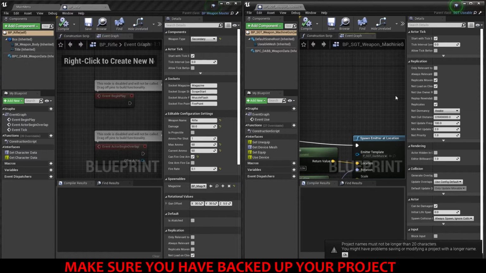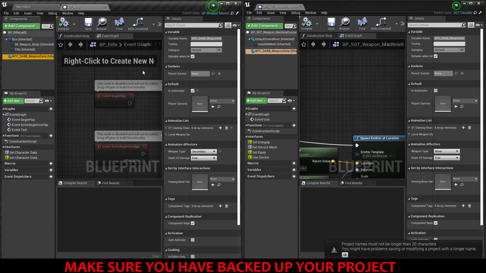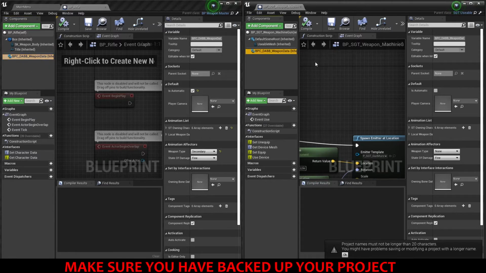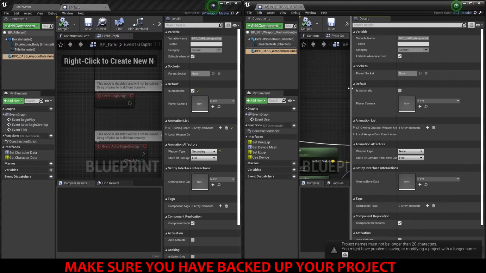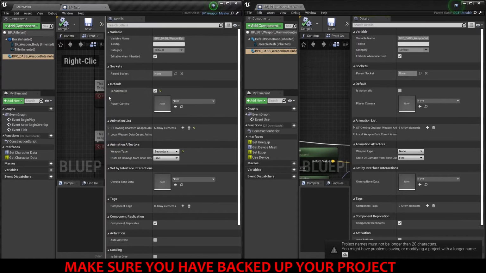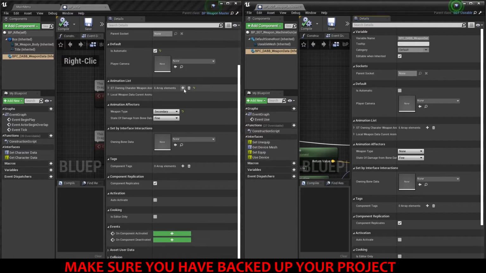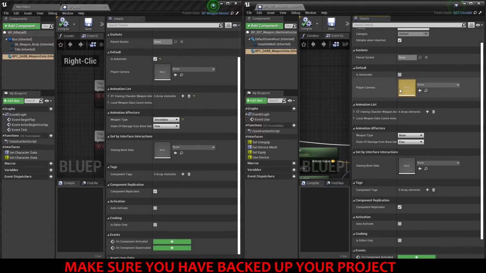Okay, there we go. What I want to do is click on DABB weapon data. So BPC DABB weapon data. This is going to be on both the objects that we're going to be looking at, and we're going to be populating information inside this component. The original rifle blueprint from the dismemberment pack is on the left and the SGT is on the right. It's important that we remember this. So let's get started.